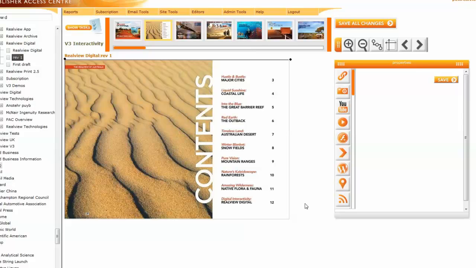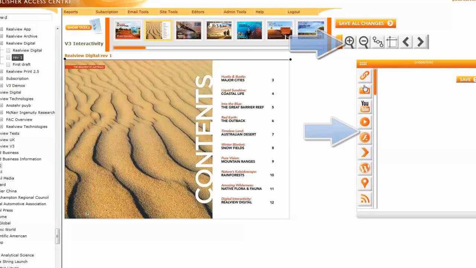This video introduces the Add Interactivity screen for the Realview 3rd generation viewer. On the screen you'll see a couple of different components. Here, the page that we'll be adding the interactivity to. Up the top you can see a list of the pages that are in the publication, a toolbar here, and the different types of interactivity that we can add in the properties section here.